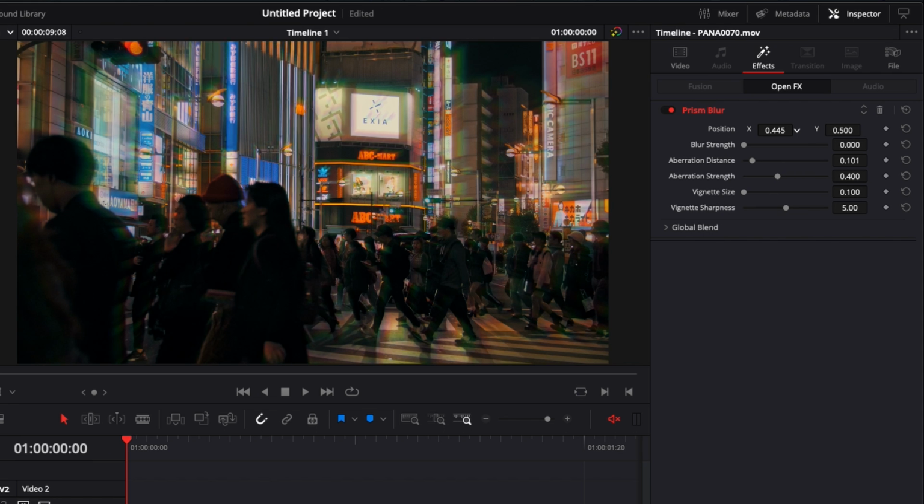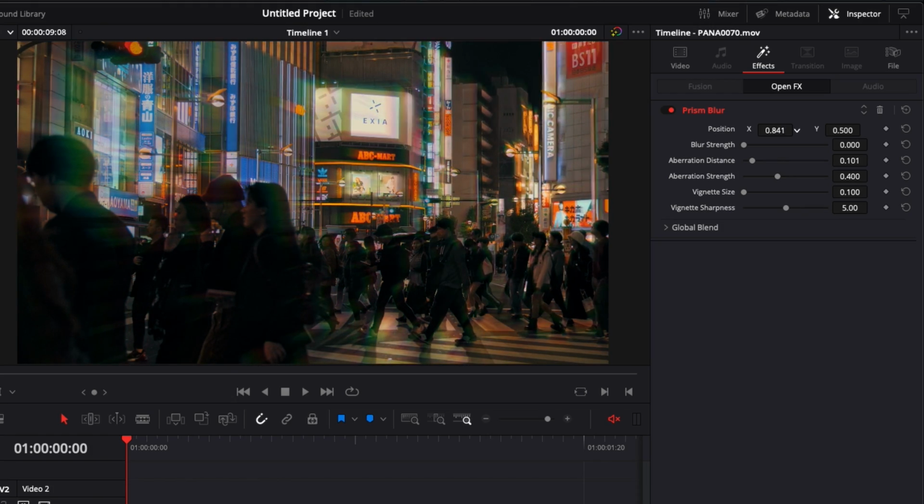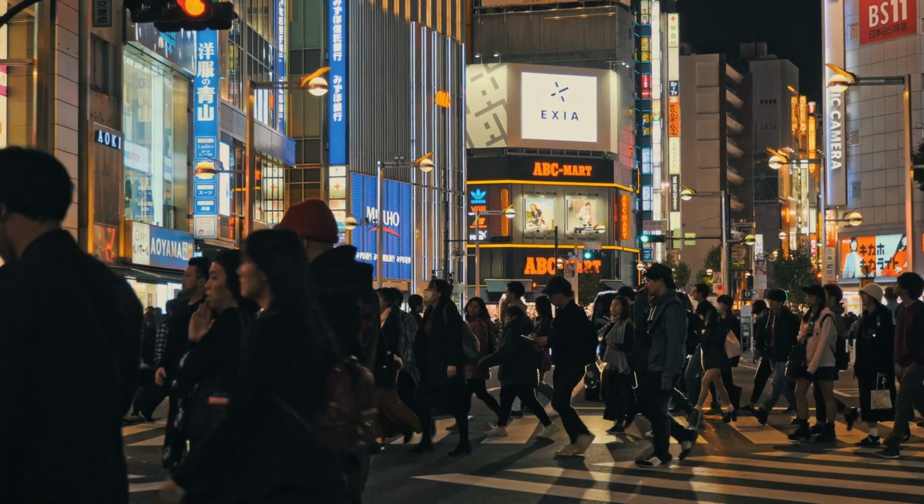You can also adjust the position of the split. So if you want to have it on the right side, on the left side, up, or down, it's up to you. I hope this video was helpful.